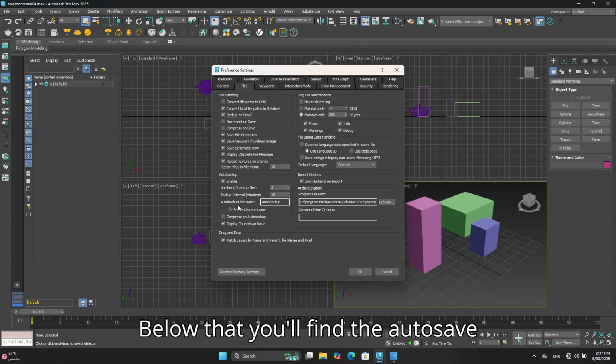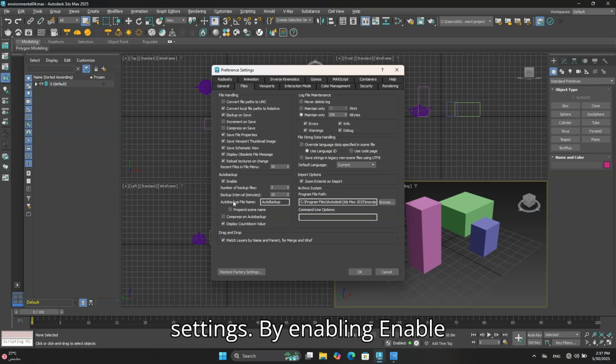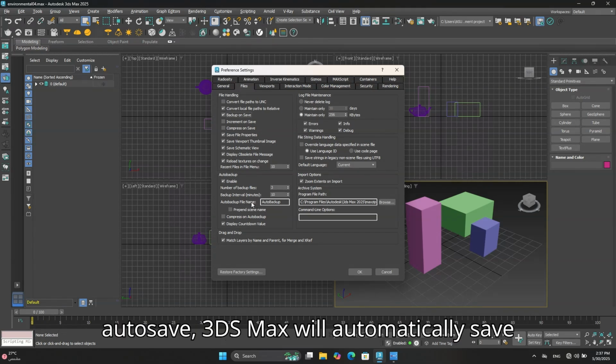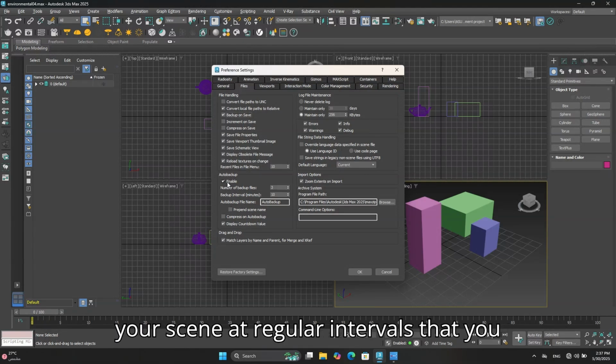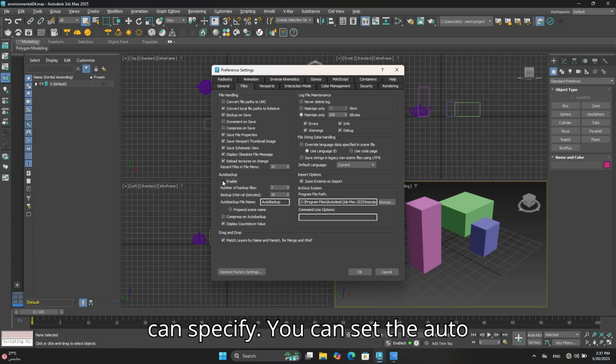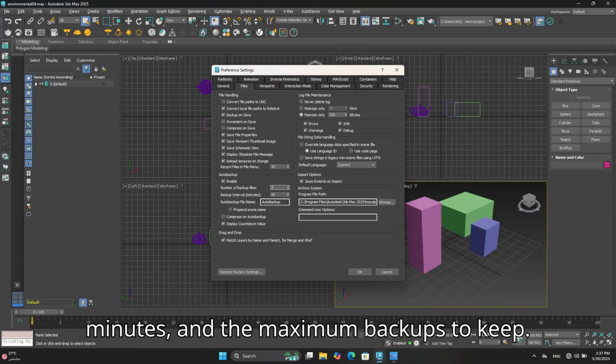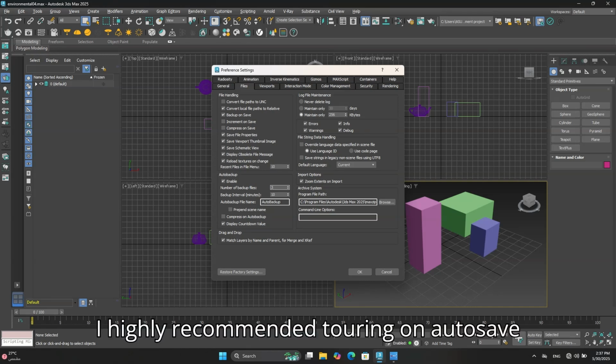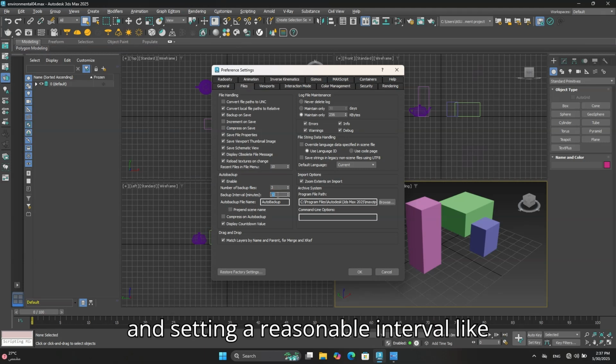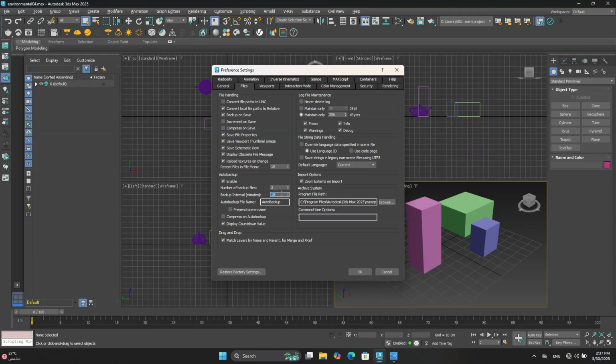Below that, you will find the autosave settings. By enabling Enable Autosave, 3ds Max will automatically save your scene at regular intervals that you can specify. You can set the auto backup interval, how often it saves in minutes, and the maximum backups to keep. I highly recommend turning on autosave and setting a reasonable interval like every 10 or 15 minutes to minimize potential data loss.